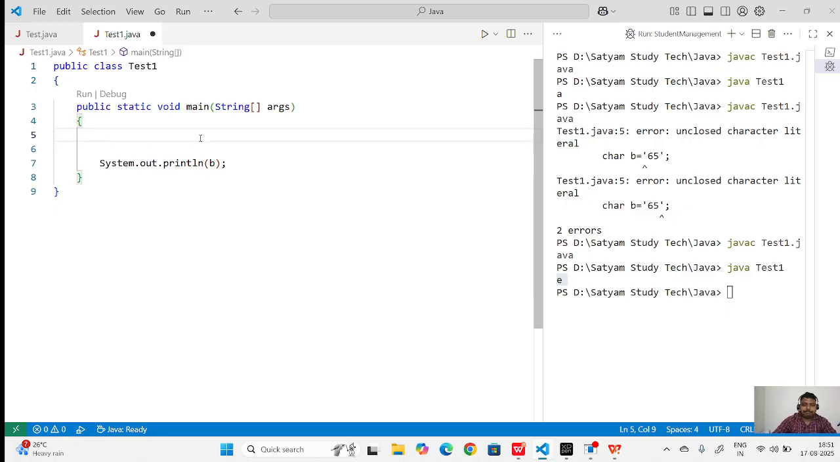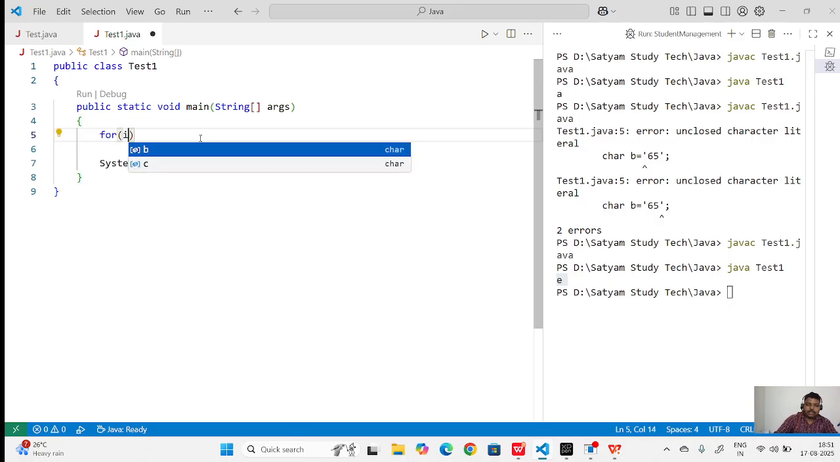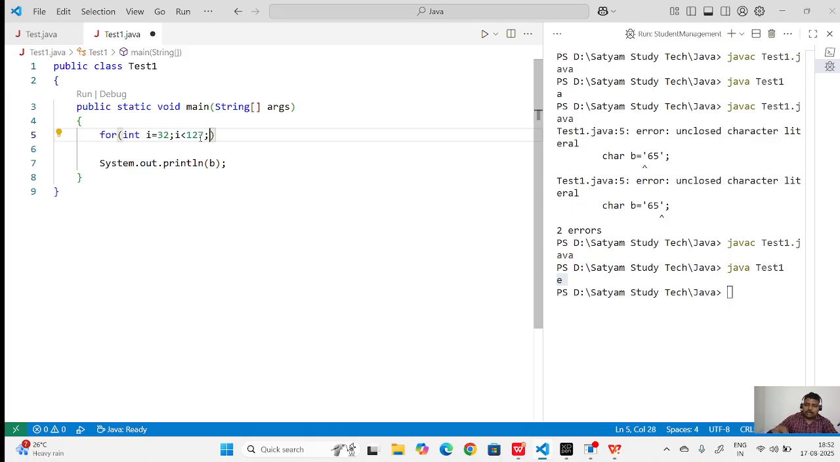Now we can see, for example, for int i = 0, for example you can print the characters from 32 onwards. Here it is i less than 127. You can print from 0 to 65,535. You know the character size, so we just have to print that number of characters.